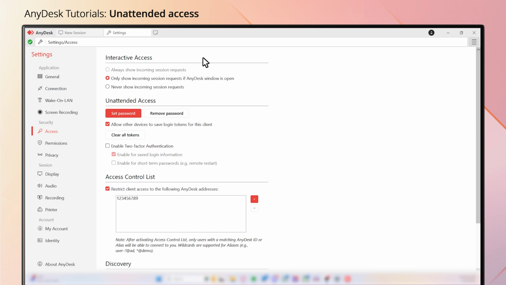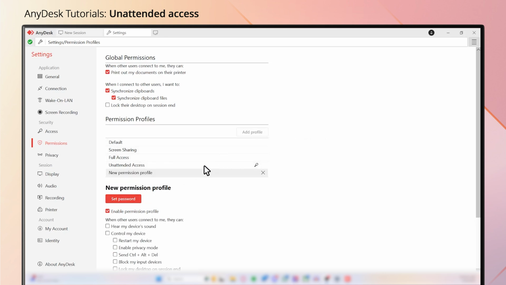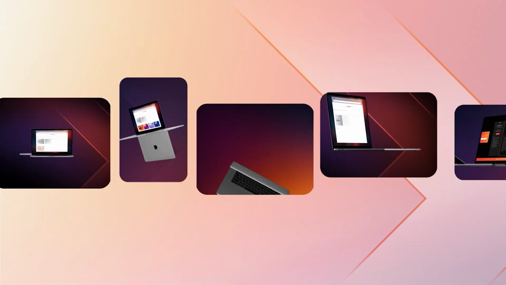It is also possible to set different permission profiles for unattended access by navigating to the Permissions tab, selecting the desired permission profile, and then hitting Set Password below. This will create a password for that specific permission profile, as well as also give you the addition to add extra permission profiles that are completely customizable in the boxes down below.